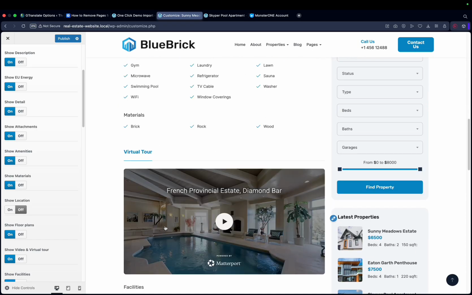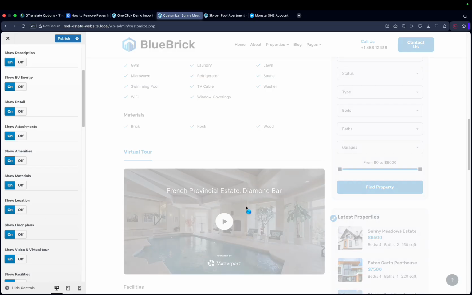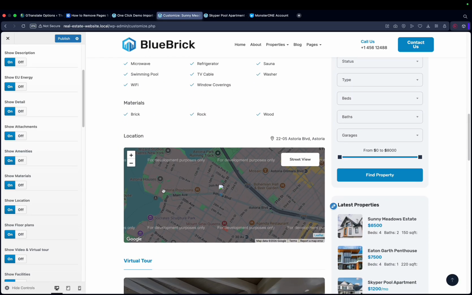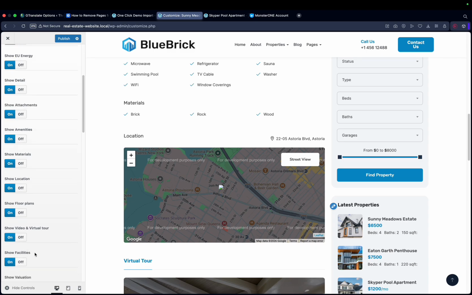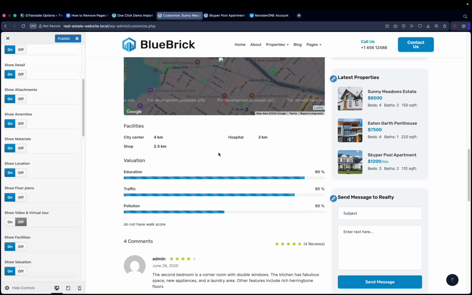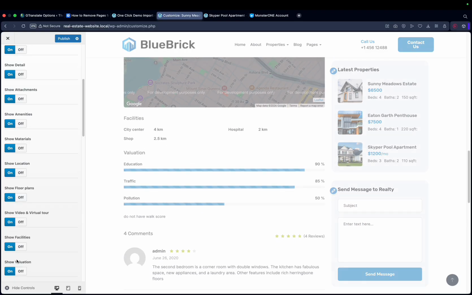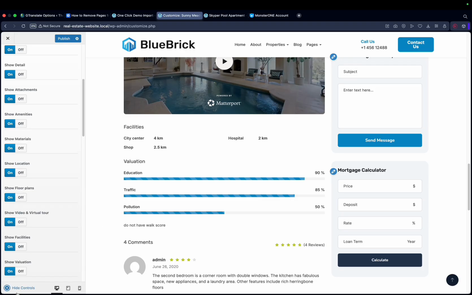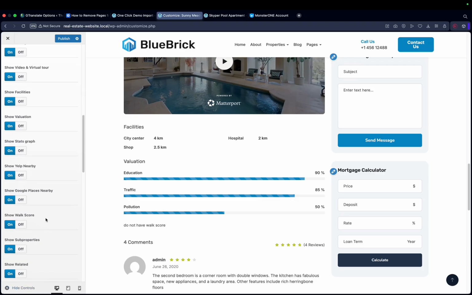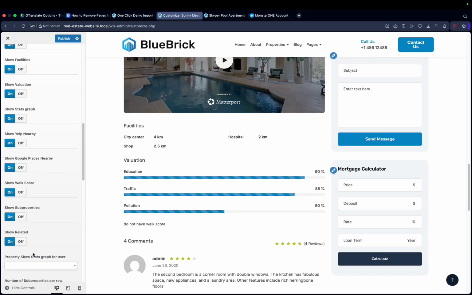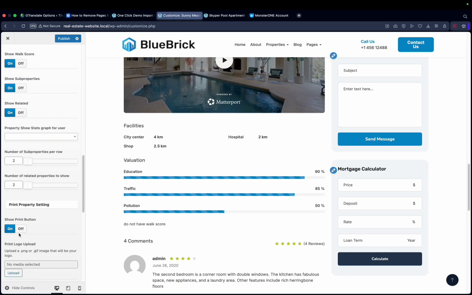Okay, that's not the location it was showing. I'll turn that on back. Okay, this is it. This is it. With the map, show video virtual tour. You can turn that off so you don't see it anymore. You can also show facilities. These are the facilities. You can turn this off. So this is a very versatile thing. All of these show sub properties, show related, all of that.